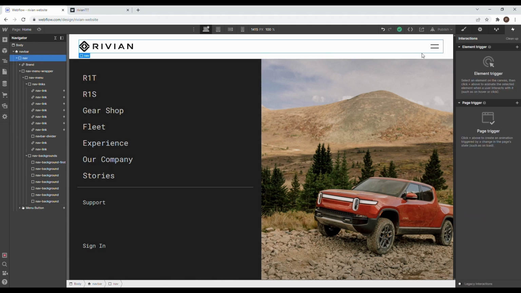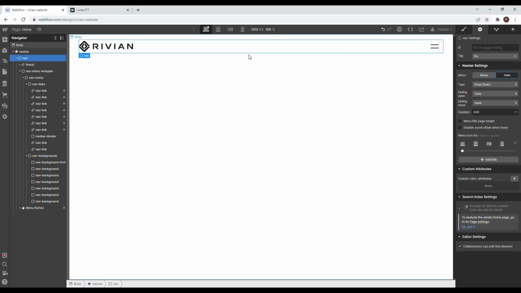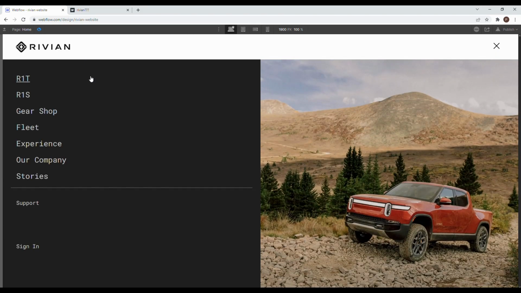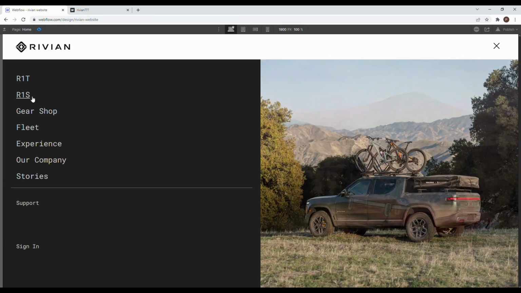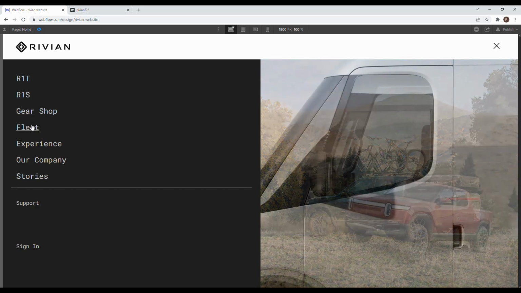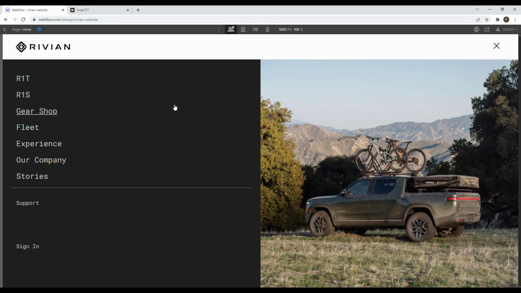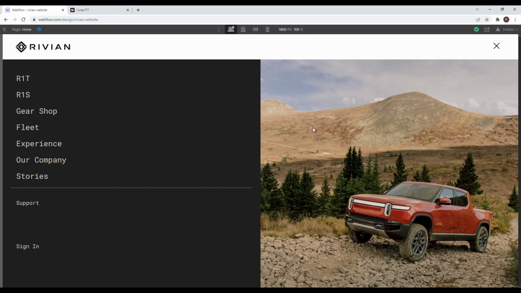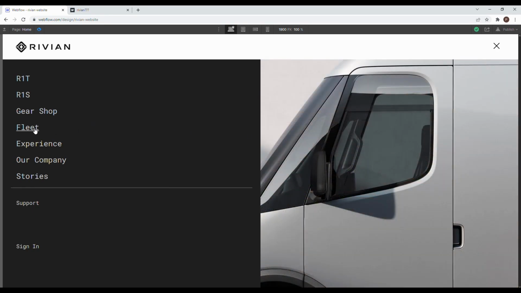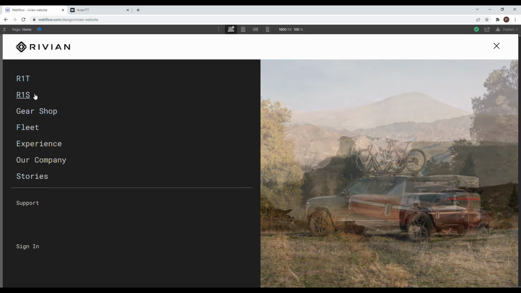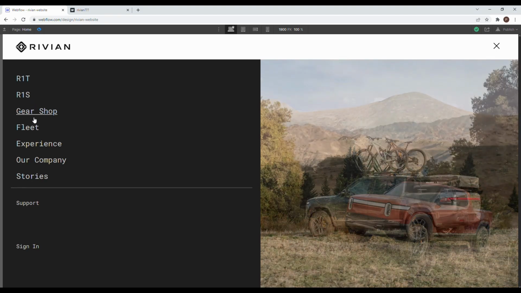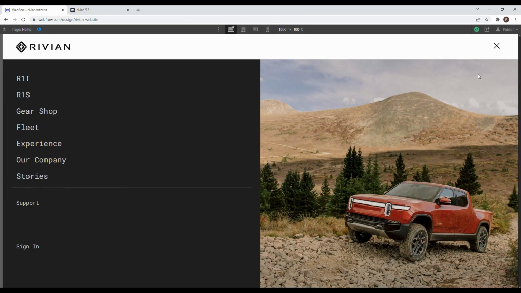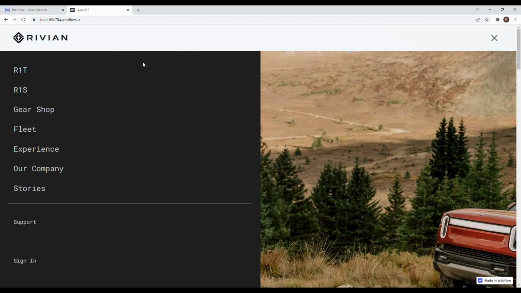Now if I close up this nav bar, hide, and then I preview, open, now if I hover over any of these, and if I hover out, you can see that that happens. So let's say I hover out of this one, it goes back to the default. But if I hover from the fleet to the gear shop, perfect. Okay, so that was the nav bar.